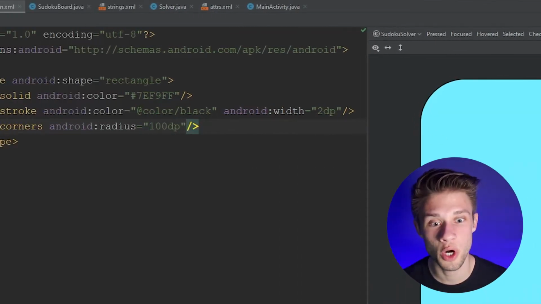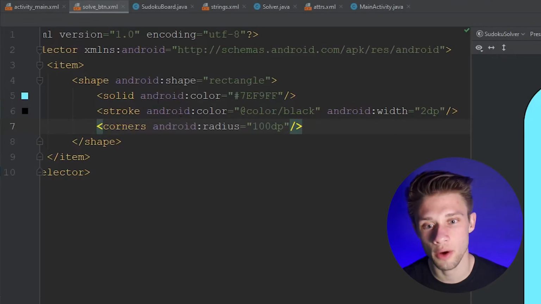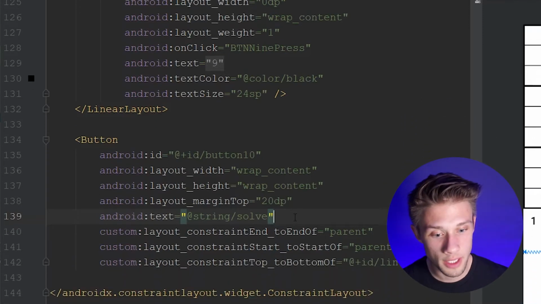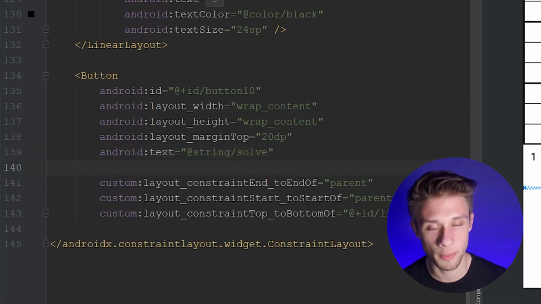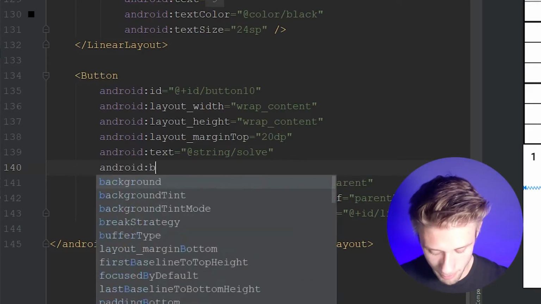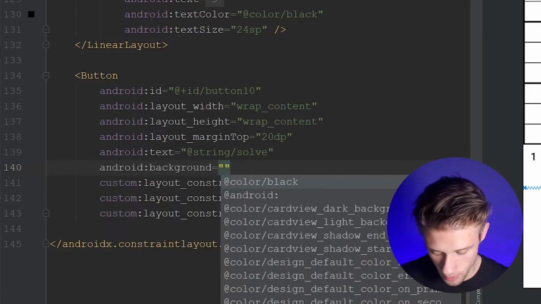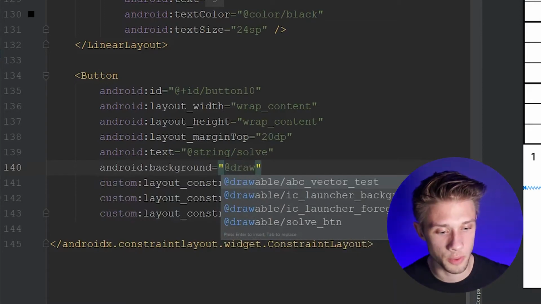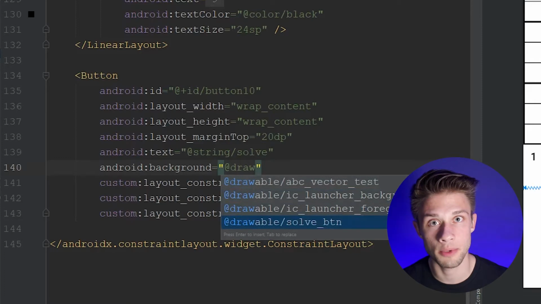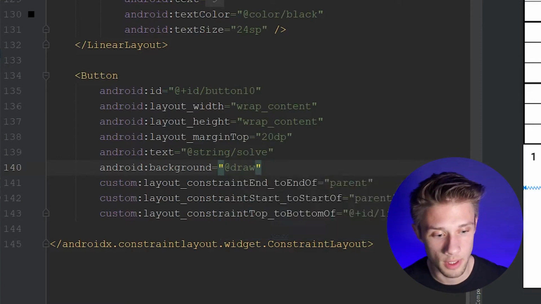So now that we have this new drawable resource defined, let's go back over to our activity_main.xml and apply that drawable to the button that we just placed in. The way we can do that is by coming just below where we defined our text and typing in android:background. And then we're just going to reference the drawable resource file that we just created. So if you type in @drawable/ whatever you named your XML file in that drawable resource, hit enter.